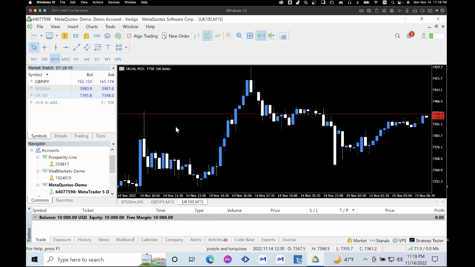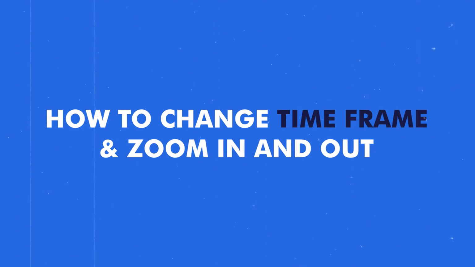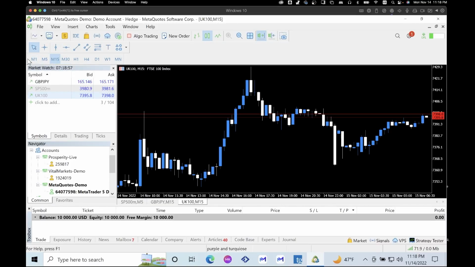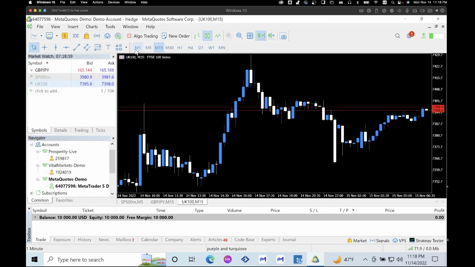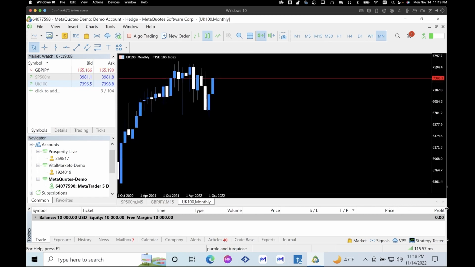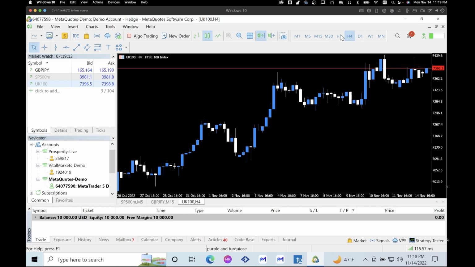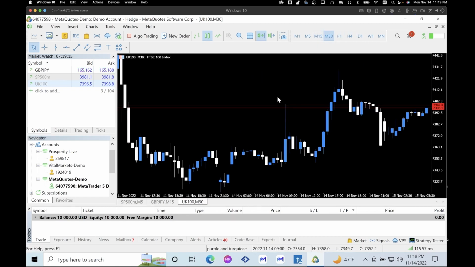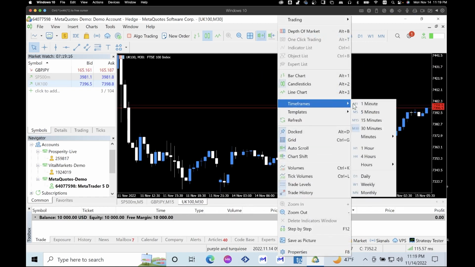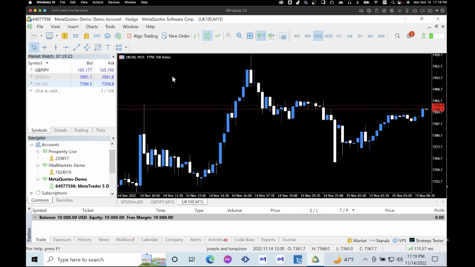Now let's talk about how to change the time frame and zoom in and out. Here at the top, you can reorganize these by dragging and dropping. So here are your time frames. If I want to cycle through the time frames, I can click the different time frames here at the top, or I can right click and go through the time frames there.